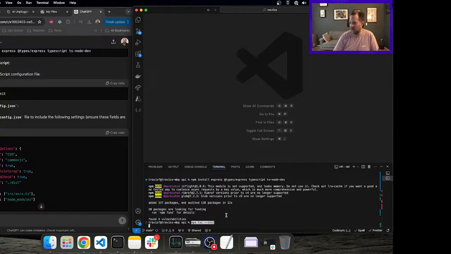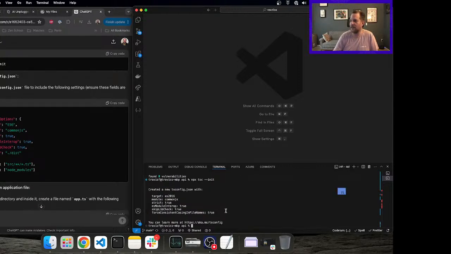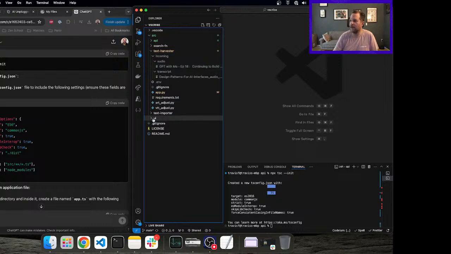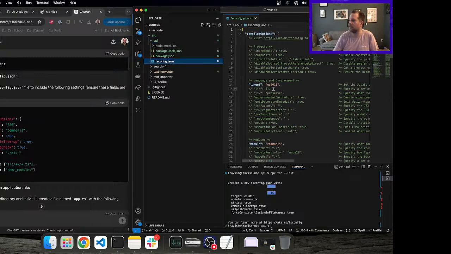Let's get that out of the way. Update. Okay, I'm going to go here, pop that. Nope, not UI, it's the API, not the text harvester. It's asking me to check the tsconfig file.